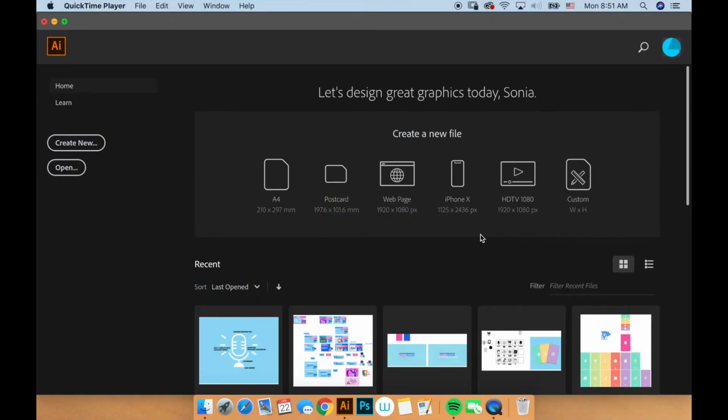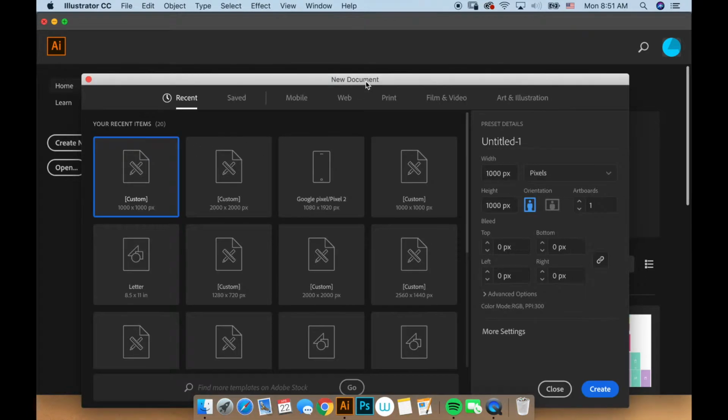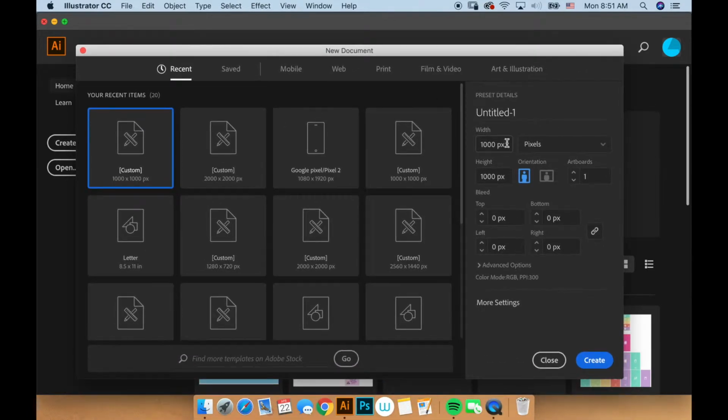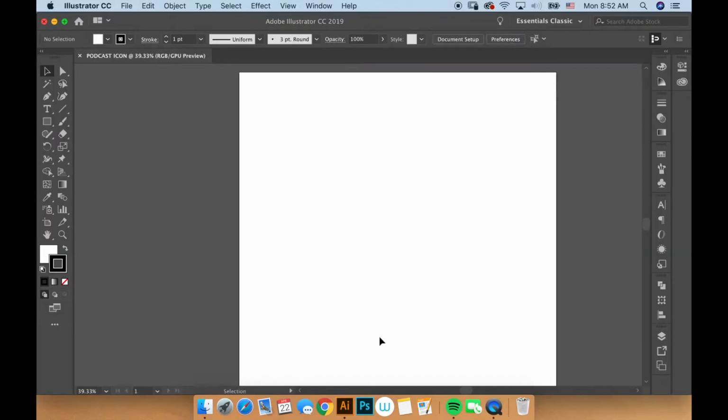First, open up Adobe Illustrator, and then we're gonna create a new file. So just go ahead and say create new, click on that. And then the new document screen will pop up here. Really, it doesn't matter how big your canvas size is, just because Illustrator is a vector form. All that means is whether you size it big or size it small, the quality won't change. So I'm just gonna start out at 1000 pixel by 1000 pixel. I'm just gonna call it podcast icon. And just go ahead and create, and then you will have a new canvas.